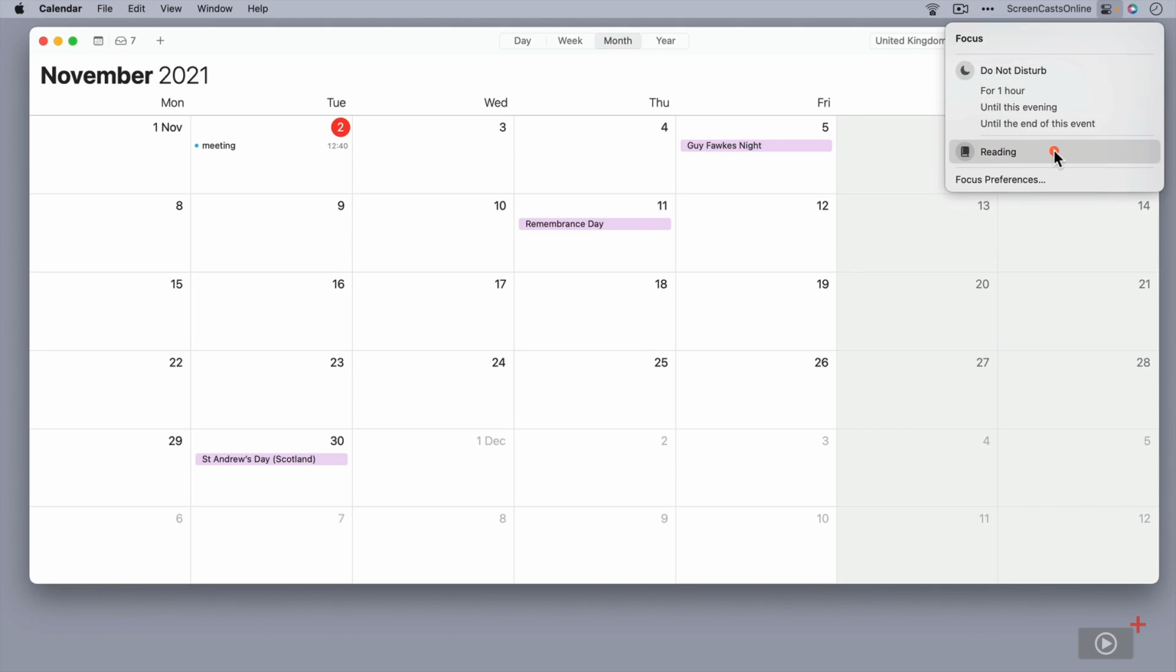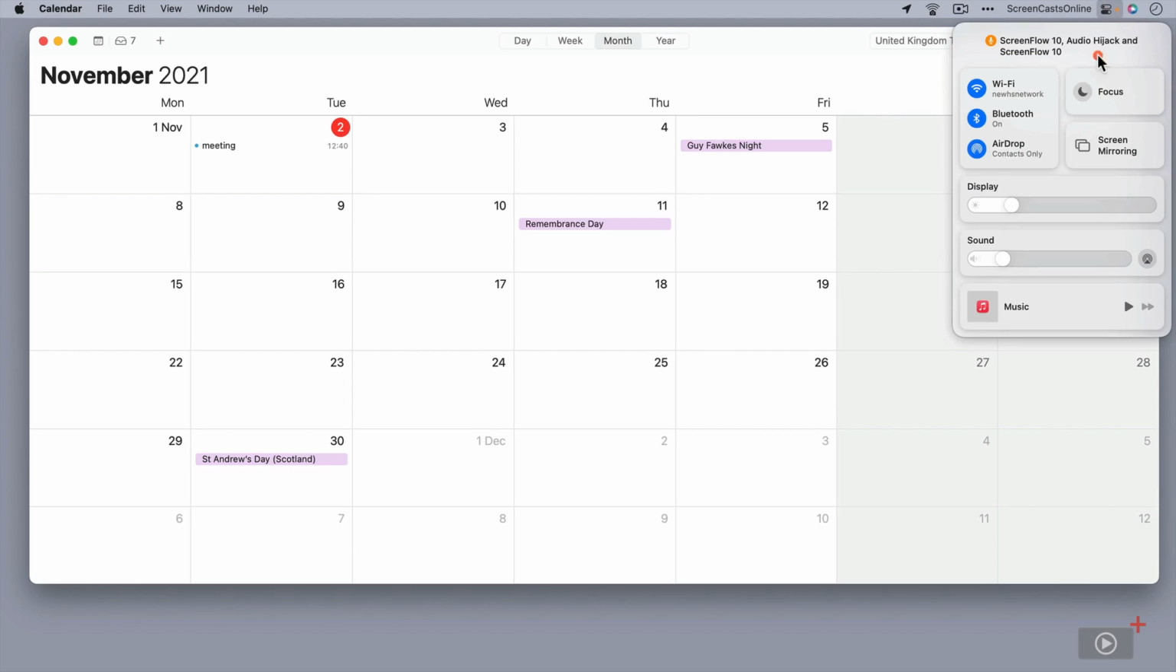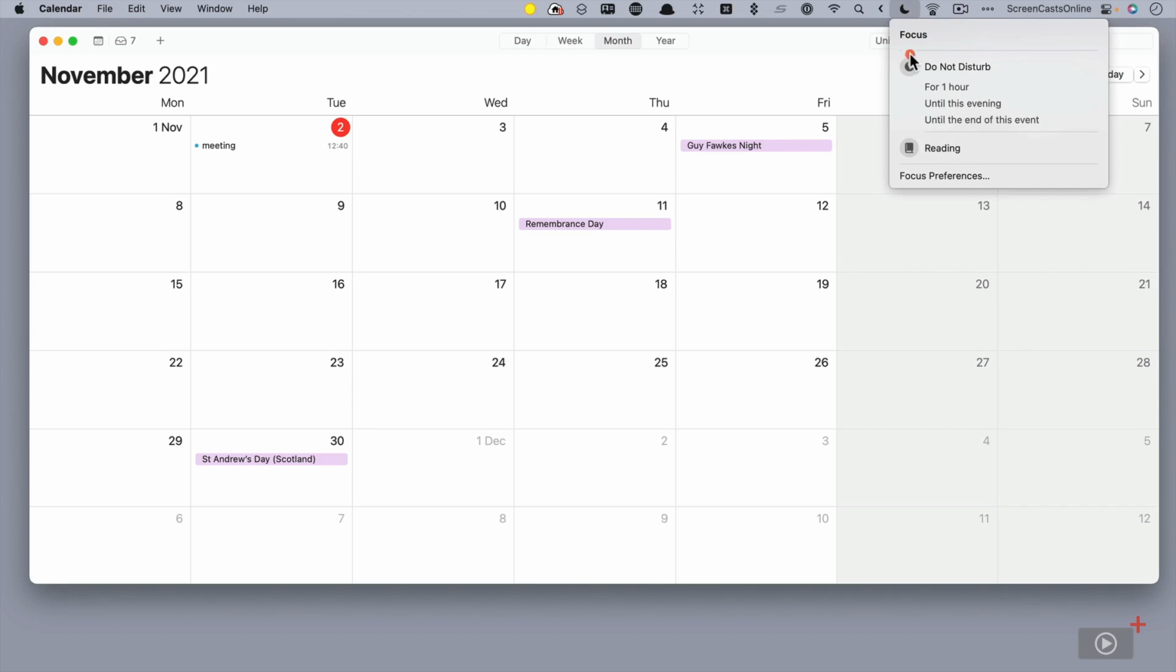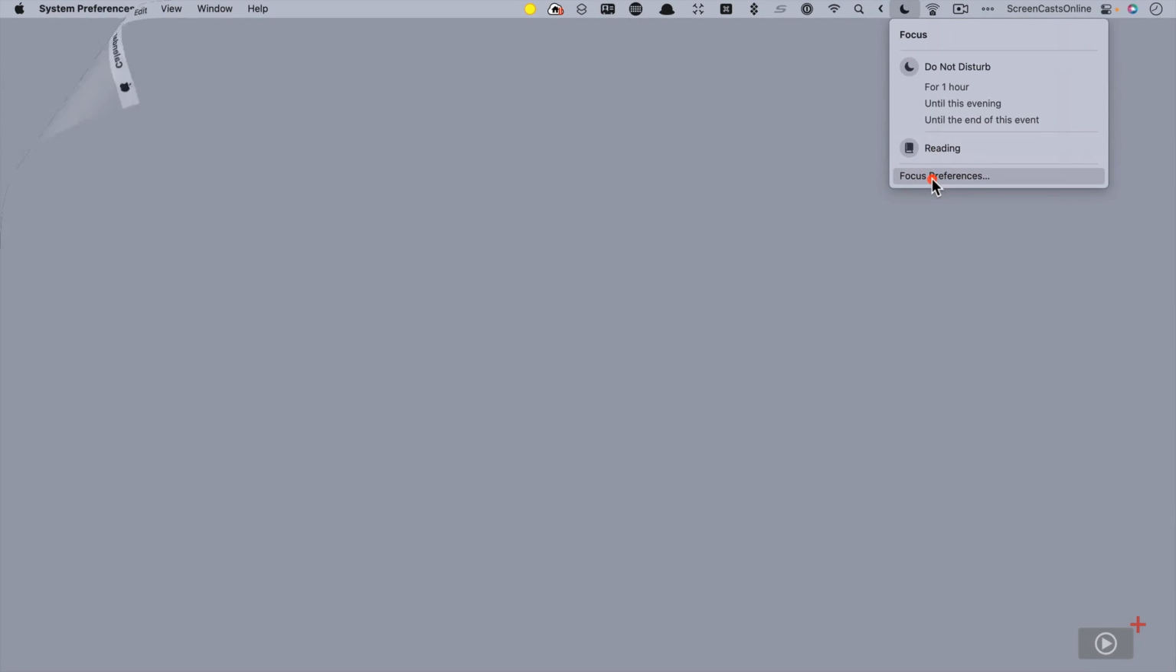I already have a reading focus mode set up, but we'll go ahead and look at focus preferences to set our own custom modes. Before I do that though, just one other option. If you think you're going to be using this a lot, what you can do is rather than go through Control Center, just drag this into the menu bar, and you now have focus directly from the menu bar. But let's go into, in fact, we'll close the calendar down. We'll pick it up from the menu bar and we'll go into focus preferences.